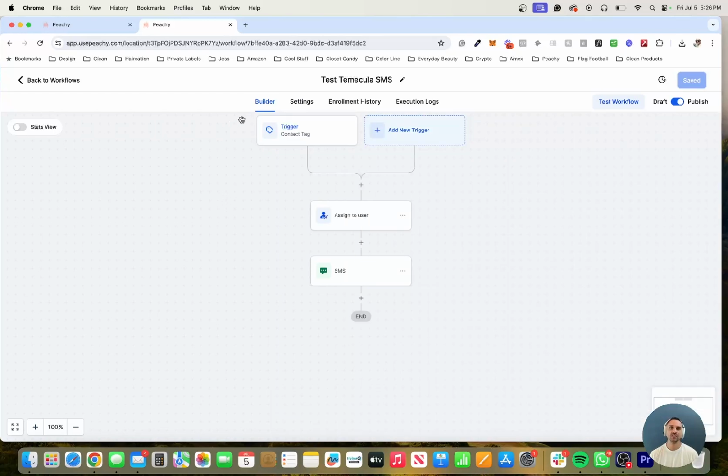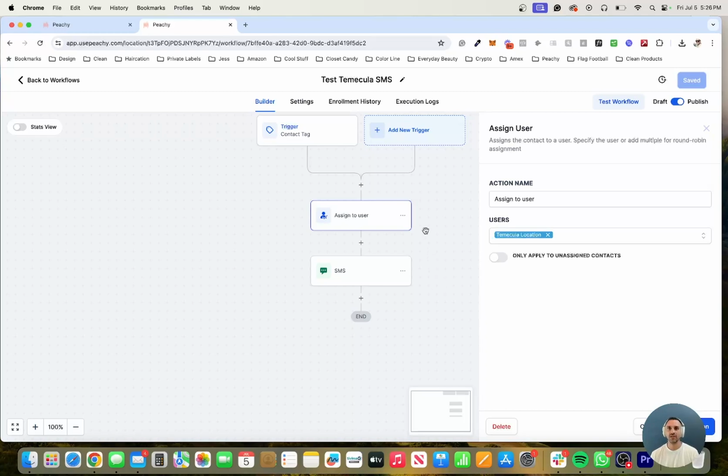Then what you have to do, this is how everything works. You're going to assign a user to them. So I'm coming into here and I am just selecting assign user, and I'm assigning them that Temecula location. And so that Temecula location is now being assigned to that contact that is coming into this workflow. And because they are the assigned user and that 951 number is assigned to that user, when they hit this next step of text, they're going to get it from this assigned user's phone number.